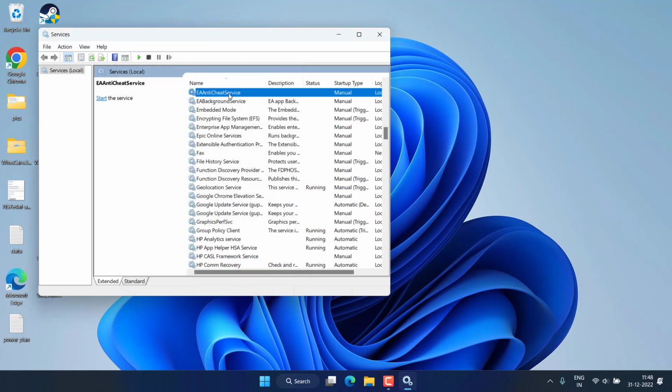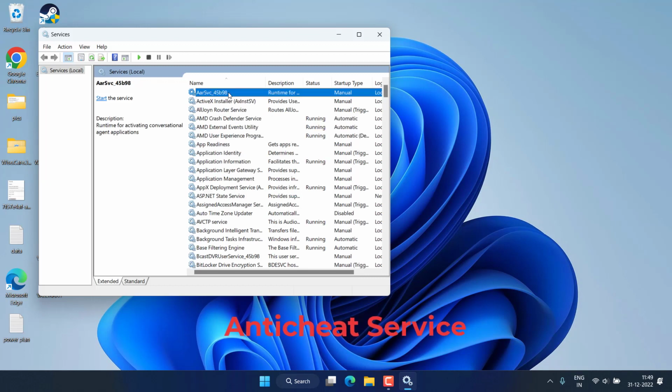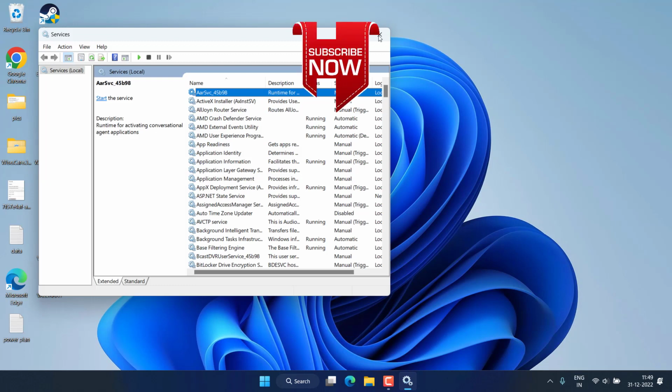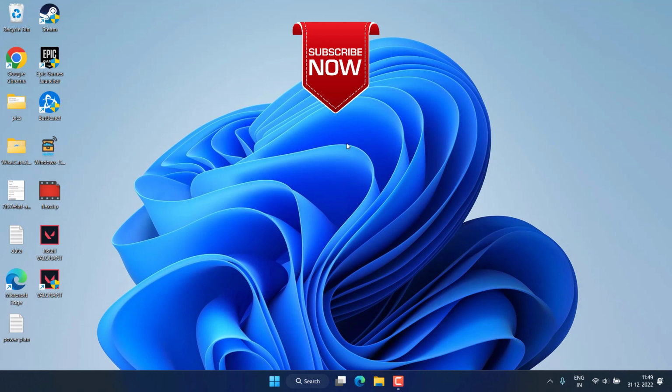If it is not available with the name of EA anti-cheat, it will be available directly with the name of anti-cheat service. So make sure you search for both by pressing the letter A or letter E on your keyboard to directly jump onto that particular service. So this is all about it friends.